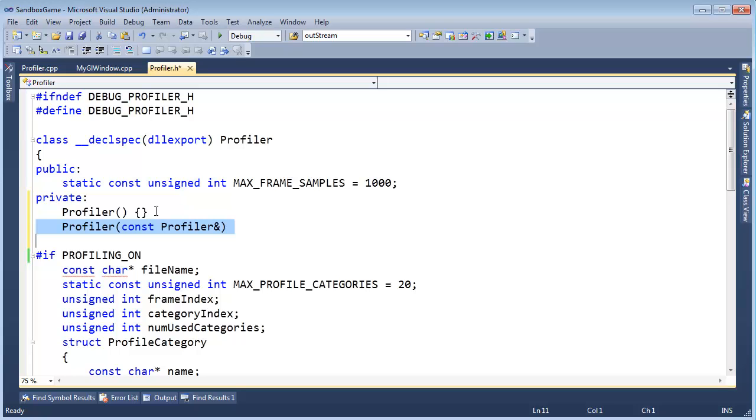If we can copy and assign, then all of a sudden chances are we'll screw up and use the copy and assignment and create a second instance of the profiler. That's the whole reason why we're disallowing copy and assignment here: we don't want anybody to accidentally use the copy constructor and or the assignment operator to create a second instance of our profiler.